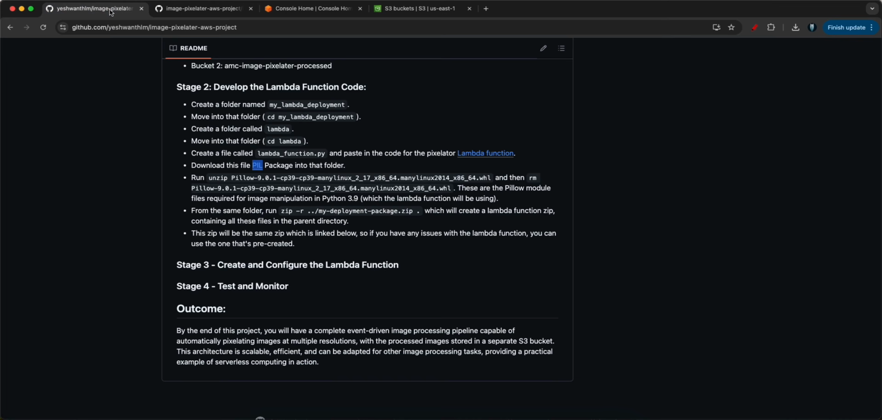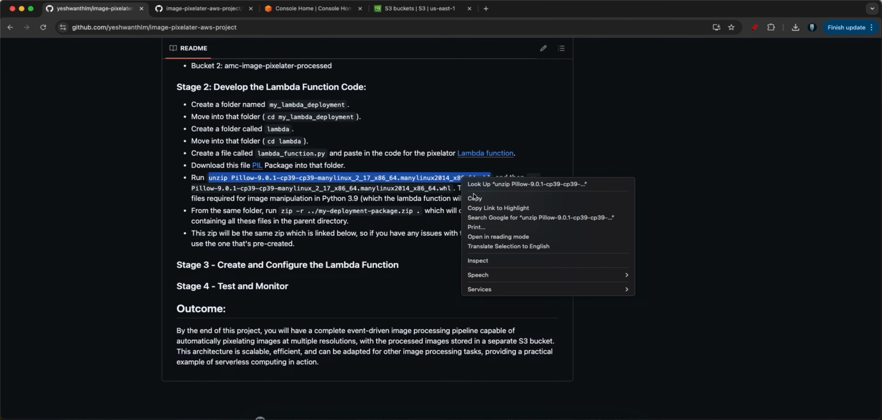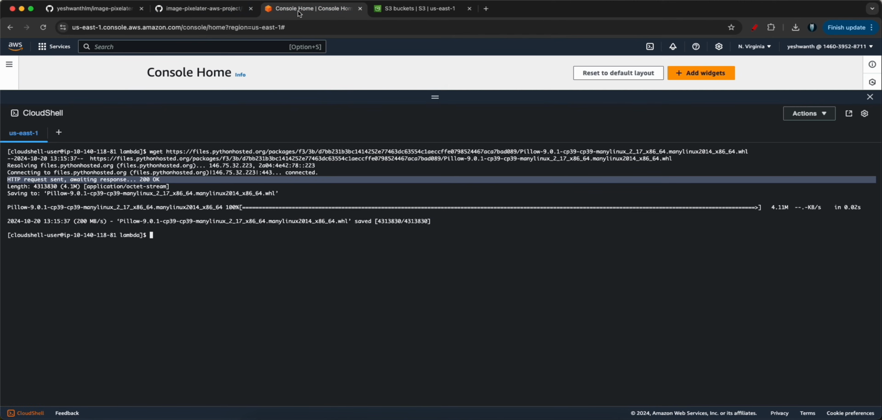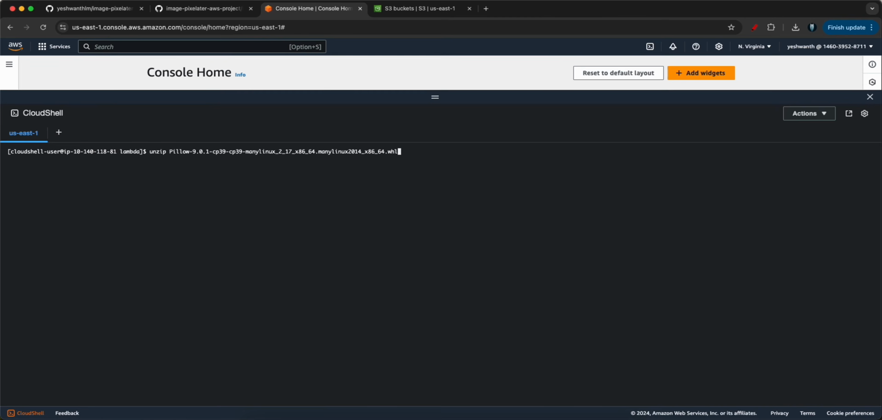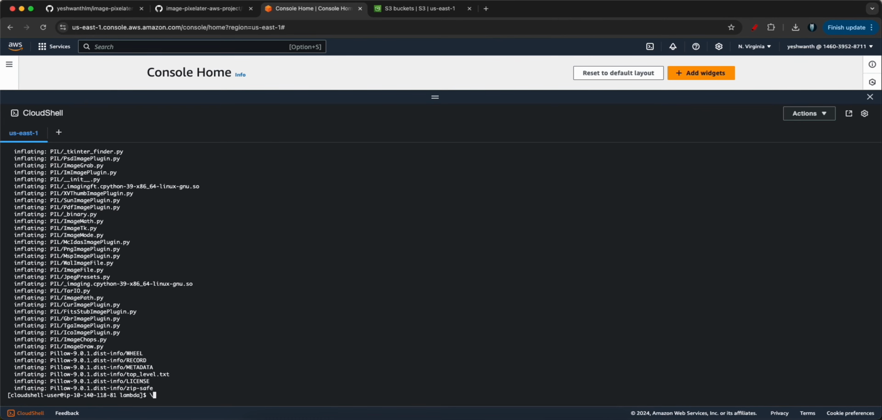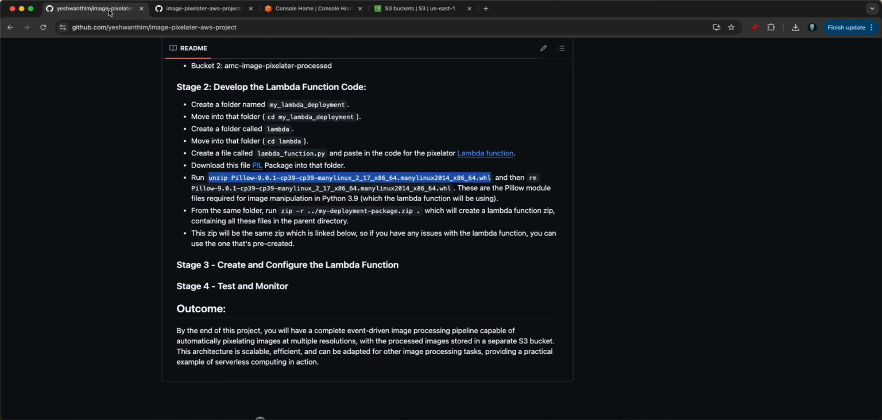Okay. Next, we are going to unzip this file and we are going to remove the file as well. So after using this file, we are going to remove it, right? So the package should only contain the code and the required libraries and nothing else. So we are going to unzip that. So I'm going to run the unzip command. And next, I need to remove the file because I've already downloaded it and I do not need that yet.